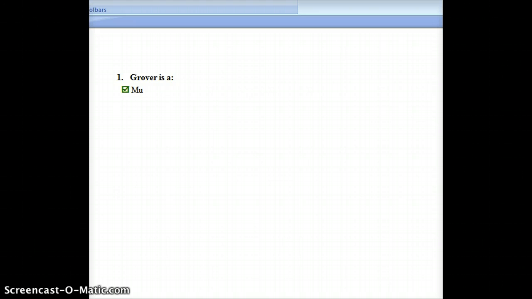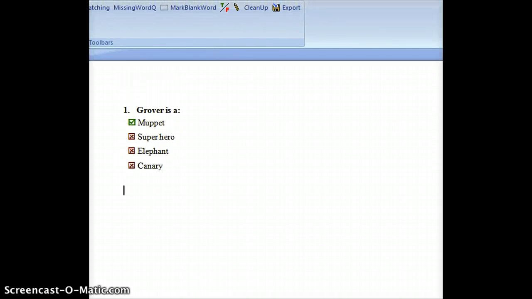So I might say Muppet. And then my distractors might be, and right away I have my question ready to go and ready to import into Moodle. If I just press enter now and go on to a new line, I can then create a new multiple choice, new short, true false, short answer, etc.